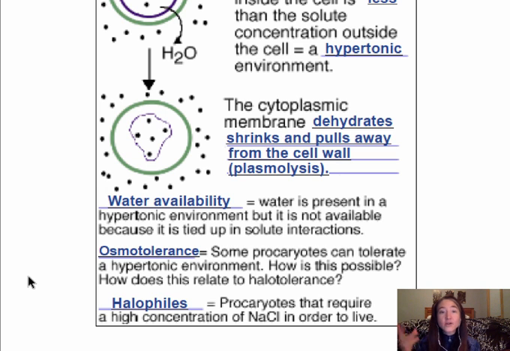Organisms that can tolerate salty environments are called osmotolerant or halotolerant specifically. Osmotolerant refers to any kind of solute, whereas halotolerance specifically refers to salt. So something that can tolerate high concentrations of solute, we say it's osmotolerant. Something that can tolerate high concentrations of salt, we say is halotolerant.